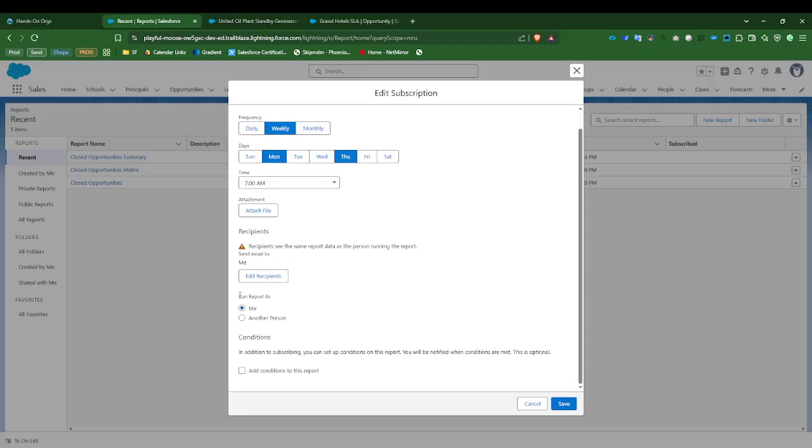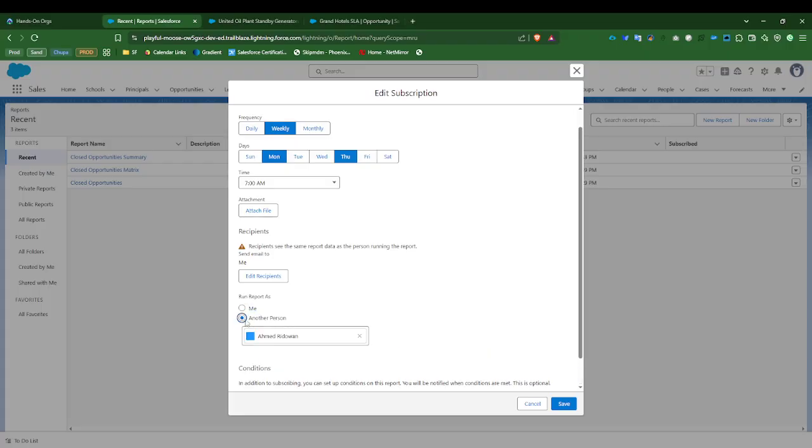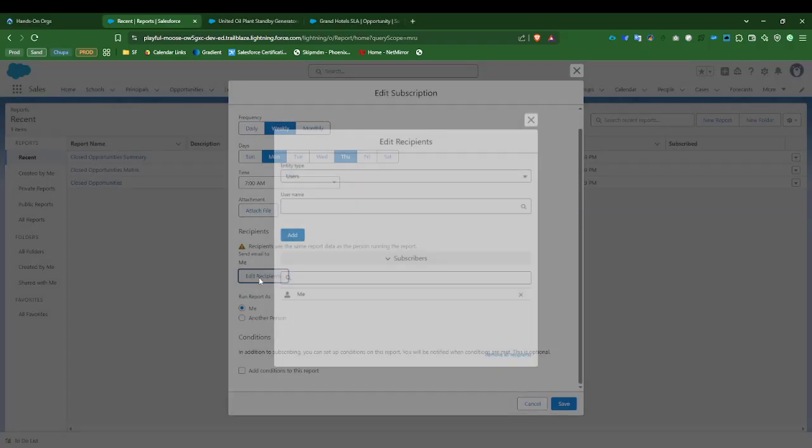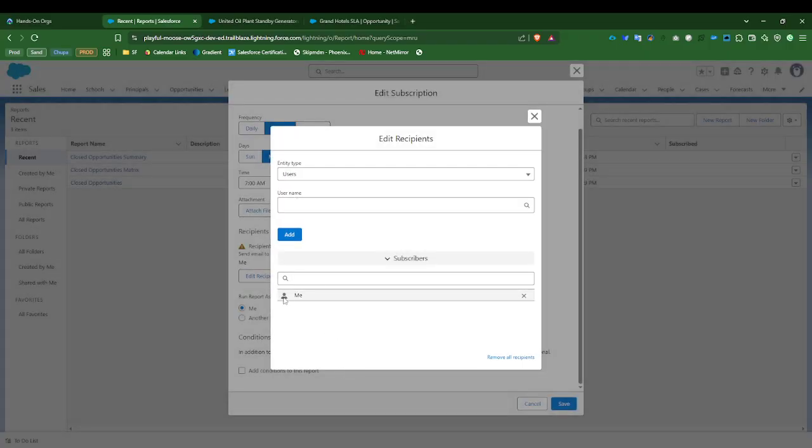Okay, one more thing. You see the run report as, same thing. Your boss doesn't want to see your data, right? You want to show his data. So for another person, you can remove yourself and add that person here. Or maybe you want to get the email yourself. Okay. So you can select it, hit the save button. You can add multiple people as well. By editing the recipients, you can add multiple users. Right now only me is selected. I can add another user as well. Add, you see two users are added.